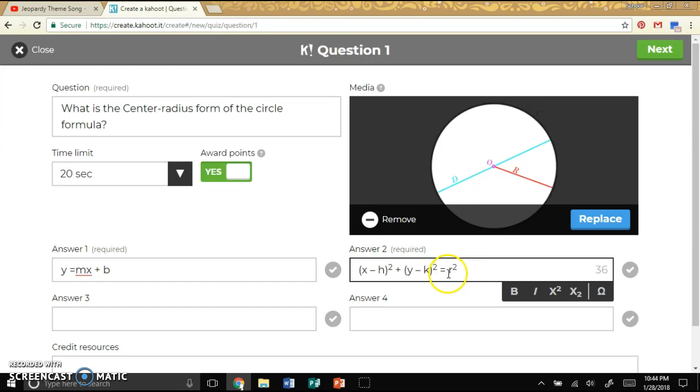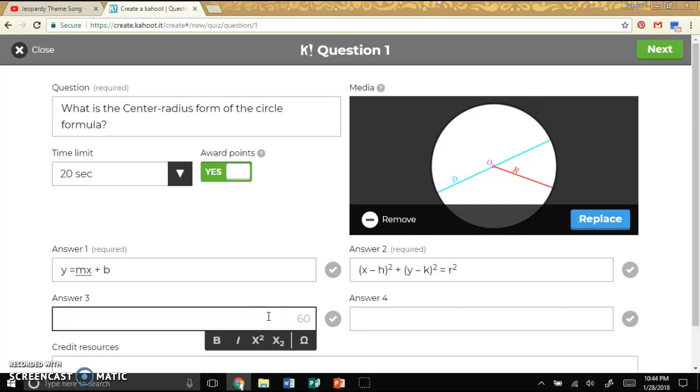I just copied and pasted this formula in because it's quite lengthy. You only need 2 answer choices; you can use up to 4. I like to always have one of my answer choices as "I don't know." Just for formative assessment purposes, it helps me to know which kids I really need to pull aside and reteach a concept to versus the kids who may have just made a tiny mistake.